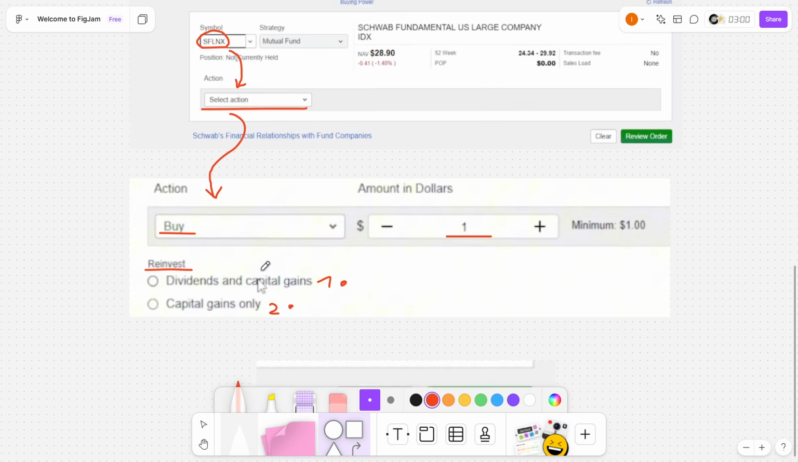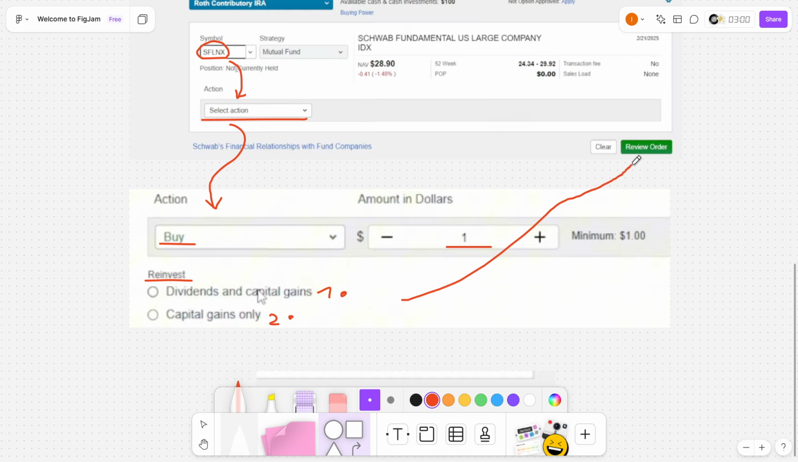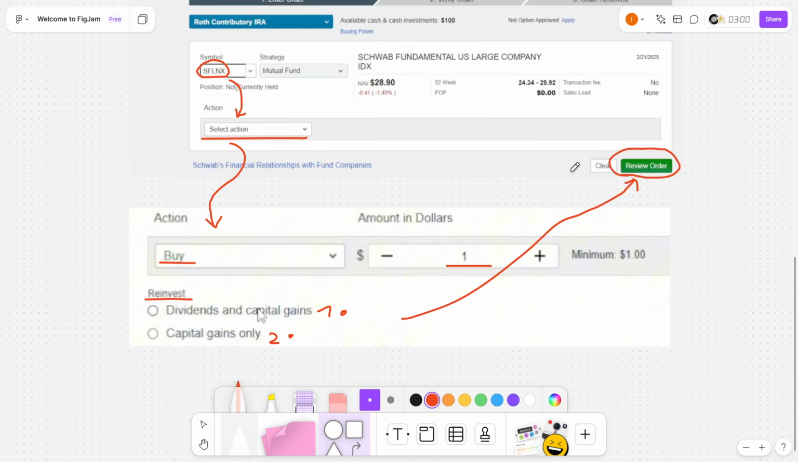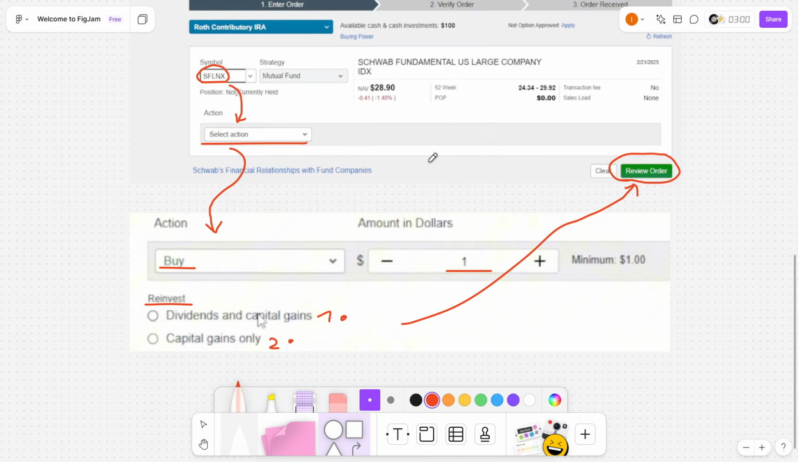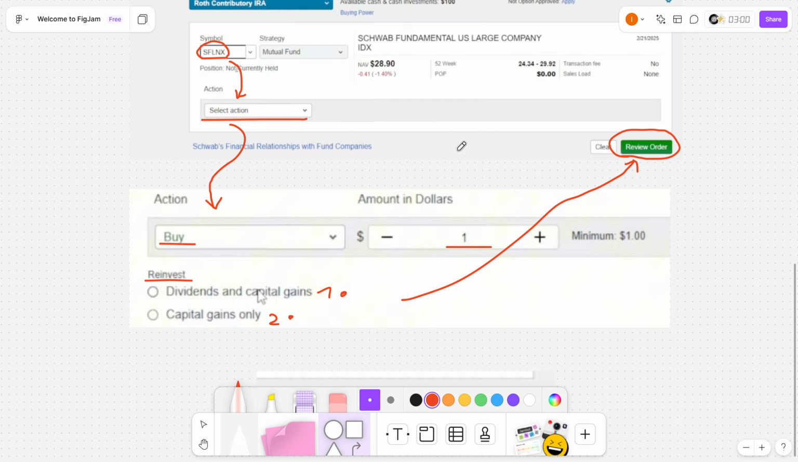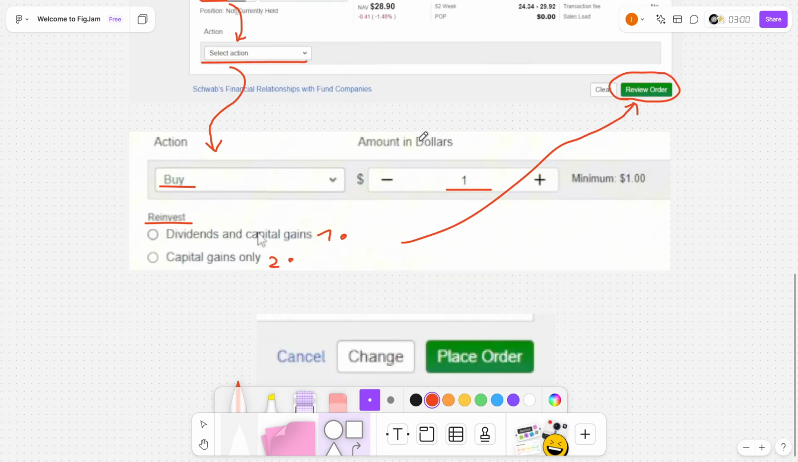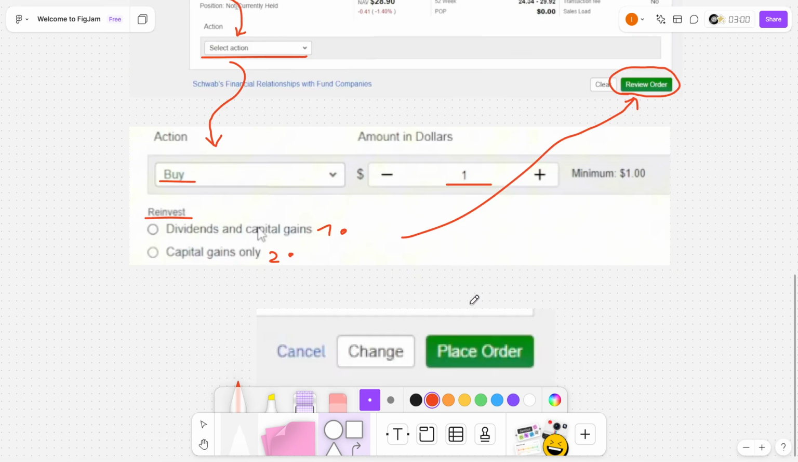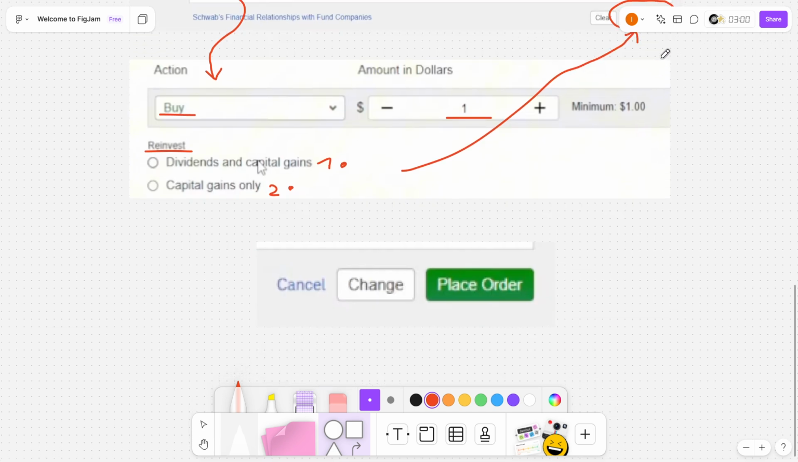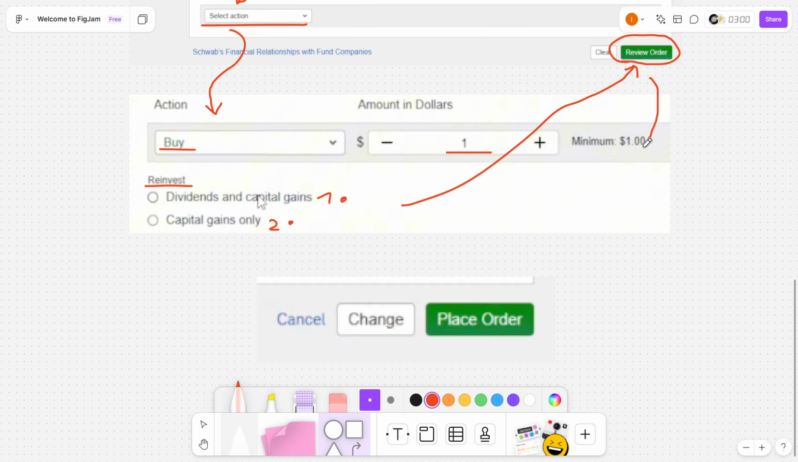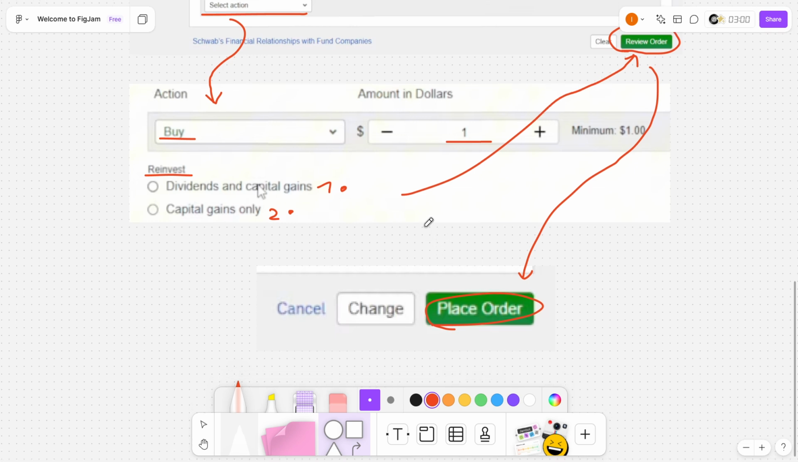After you set everything, you'll see this green button at the very bottom over here. It says review order, and once you click on that, your order summary will show up on your screen. Once the order summary shows up, if everything looks good and you want to actually place the order, at the bottom right on this same page you'll see it says place order like this, and you simply want to click on that and your order will be placed. You've successfully bought a mutual fund.